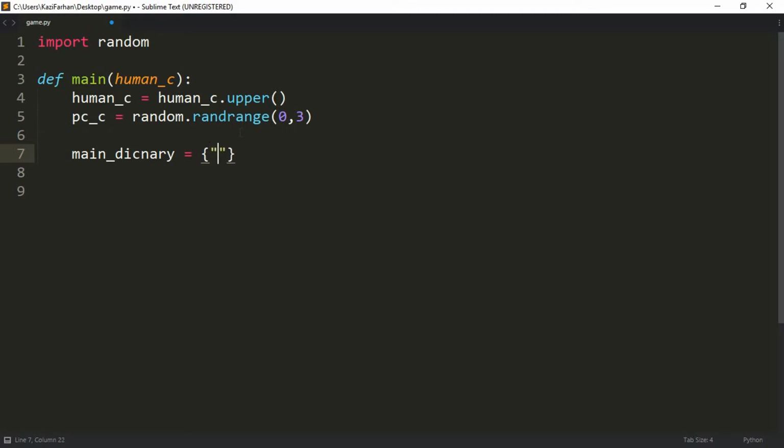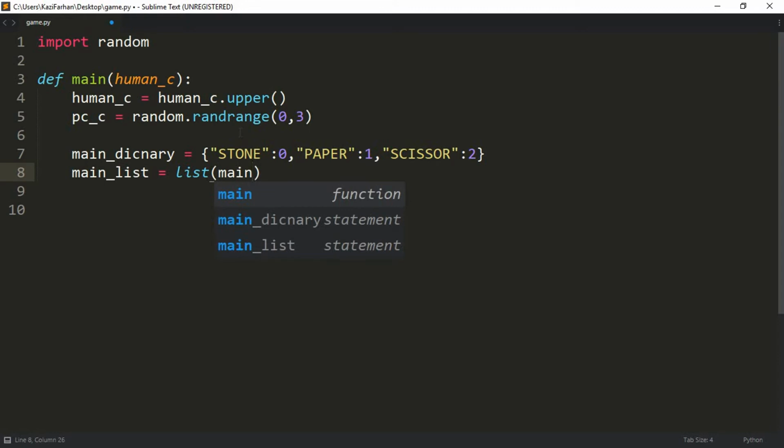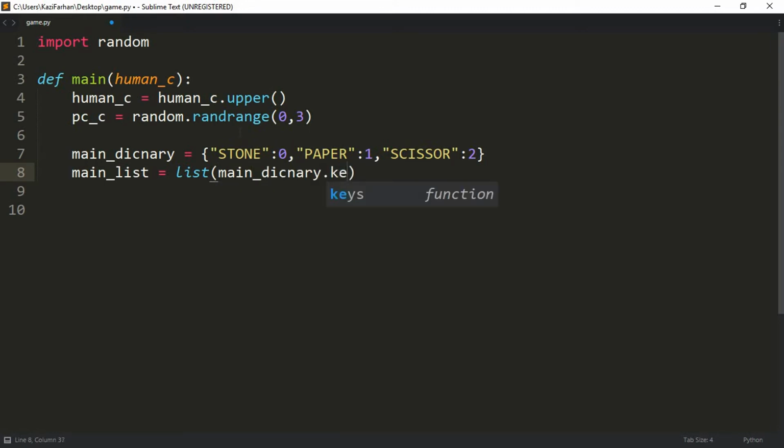Main dictionary equals to, it's going to have 3 keys that will be stone with value of 0, and then paper with value of 1, and scissor with the value of 2. And then we are going to say main list. We are going to have a list, and this list is going to be main dictionary keys. So it's going to contain stone, paper and scissor.